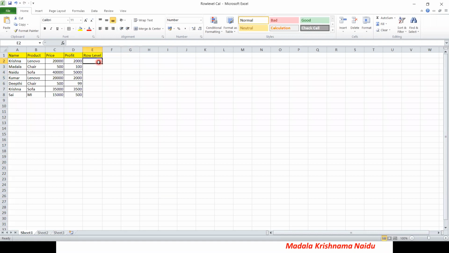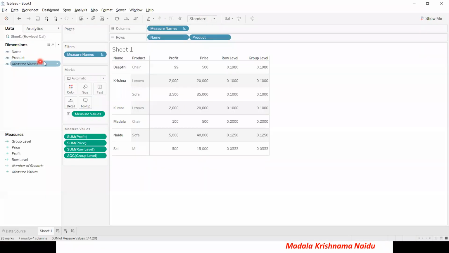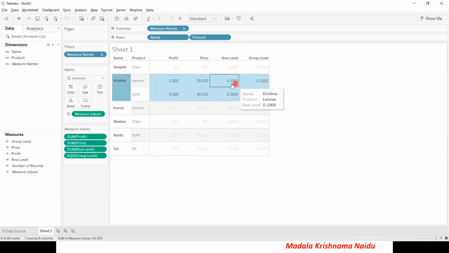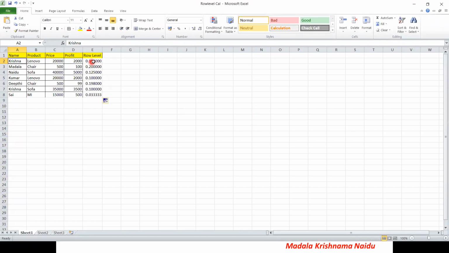We have done profit divided by price. So I am going to, sorry, write it here as profit divided by price. Then you can see here for Lenovo, now these are the values. Now you can see for Krishna, for the Lenovo product, the row level value is 0.1. Here you can see you are getting the same.